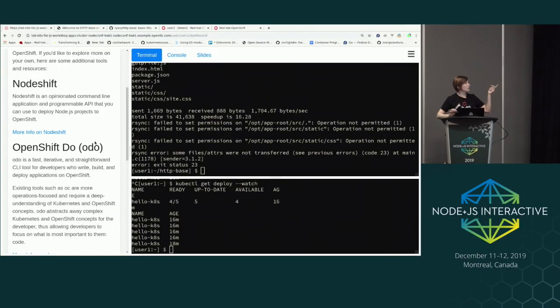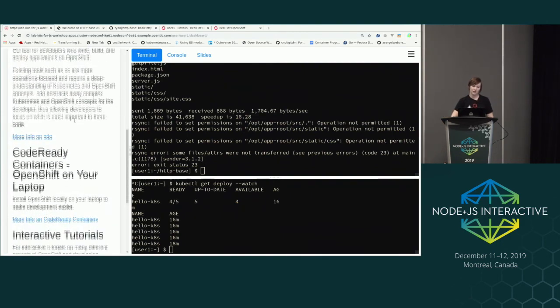There's also something called NodeShift, which if you went to Luke Holmquist's lab yesterday, I think he may have talked about it there. That is something you can run with NPX NodeShift. It's just another way of helping you deploy Node.js applications on OpenShift easily. We're not, again, having time to get into it here.